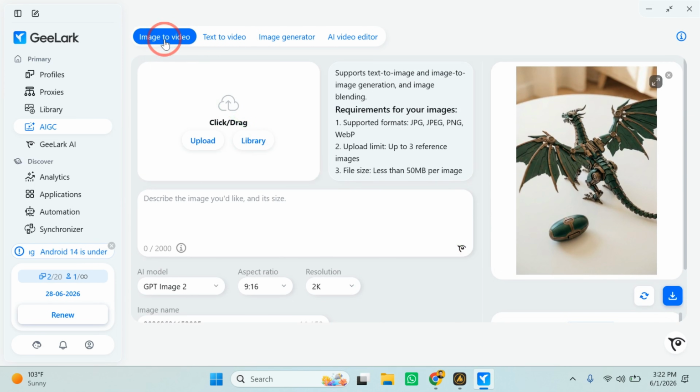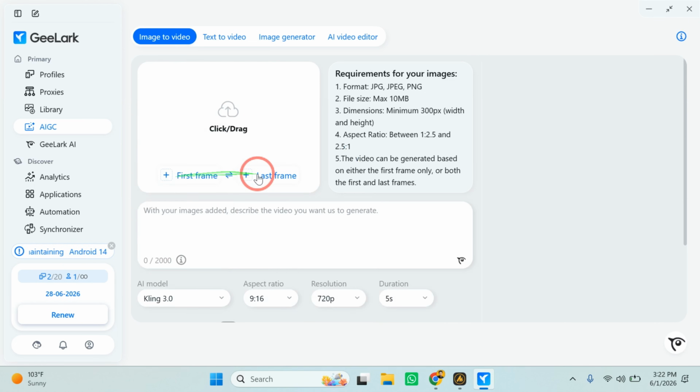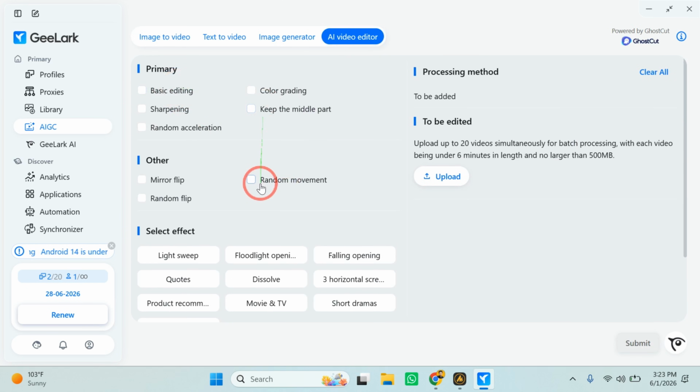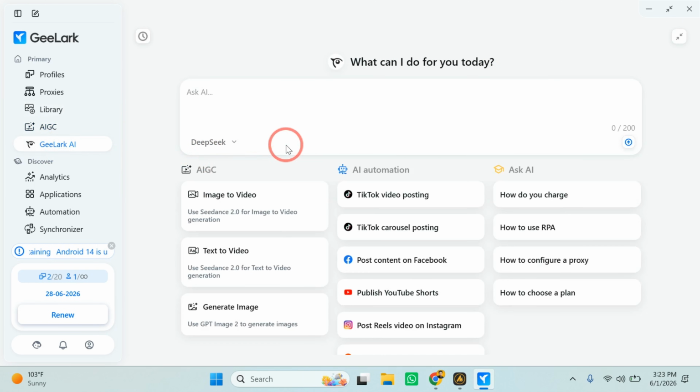Now, if you navigate to the image to video section, after entering the interface, you can select the Kling 3.0 model here. For both the first frame and the last frame, provide both of your images along with your specific prompts and your final video will be processed and ready for you. Once you have completed this process, every single piece of data that is generated on its server will automatically come into your personal library.